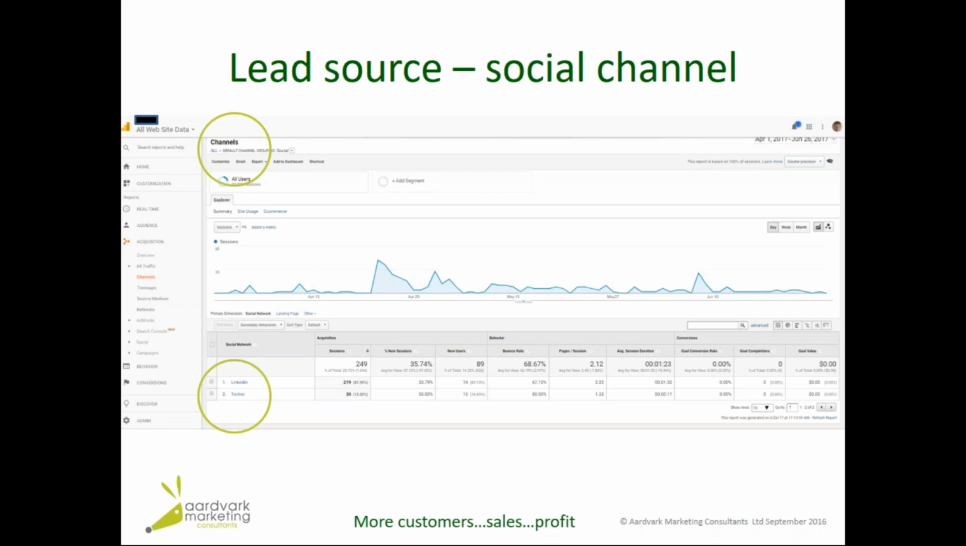So in this example, this is a business that sells B2B. So the social media traffic that they're experiencing is predominantly coming from LinkedIn. You'll see that as the top one, and some Twitter activity as well. So there's no Facebook on there because they don't use Facebook. So that's what you'd expect.